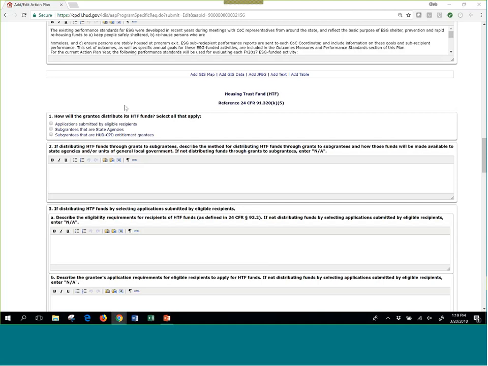So I think the important thing here is to make sure that if you're a state agency who's functioning as the HTF grantee, so from the previous, is it the PR05 screen that Chris showed previously where you are the lead agency, if you are a state agency that is functioning as the HTF grantee, you do not want to check subgrantees that are state agencies. You only want to select that if you plan on subgranting some of your HTF funds to another state agency.